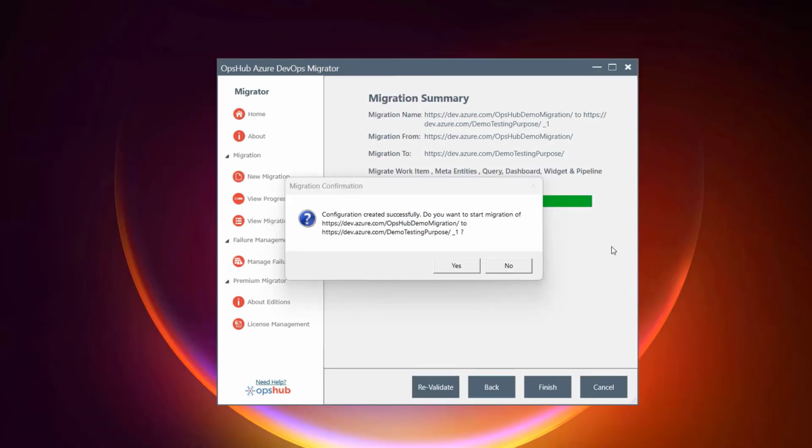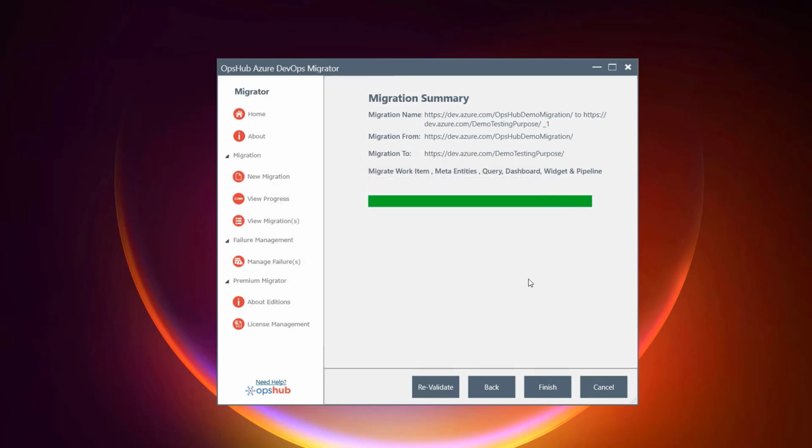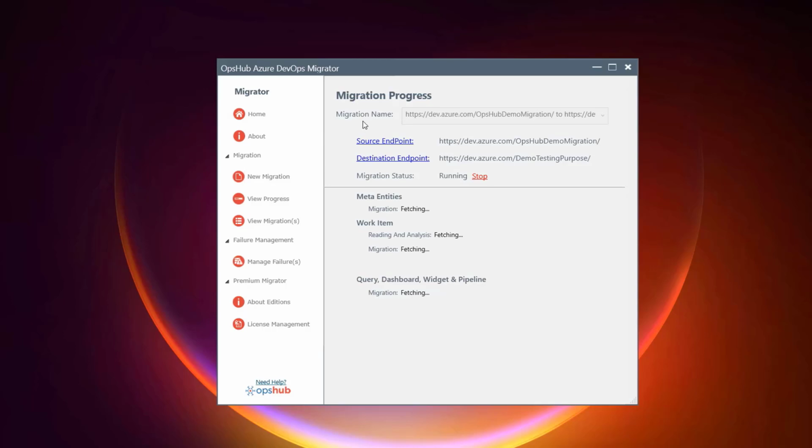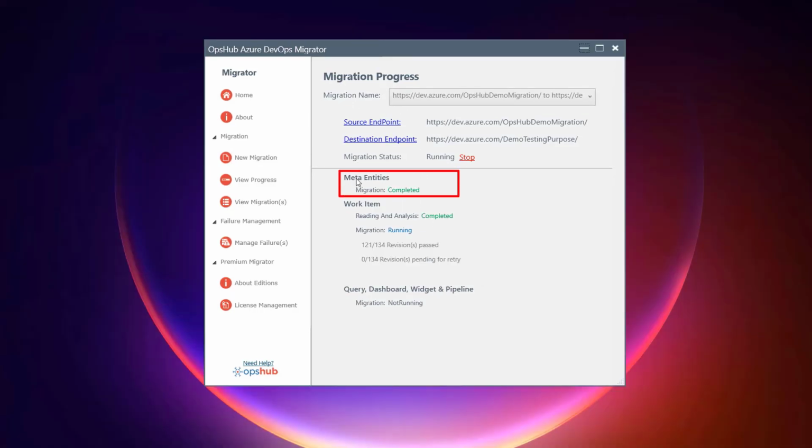Once the configuration is complete, we will click on Yes on the pop-up to begin the migration. The migration for meta entities is done, and therefore the status is reflecting completed. The work items have started to migrate from source to target. You can see the status is running and the number of work items which have migrated successfully. The entire migration may take a few minutes.